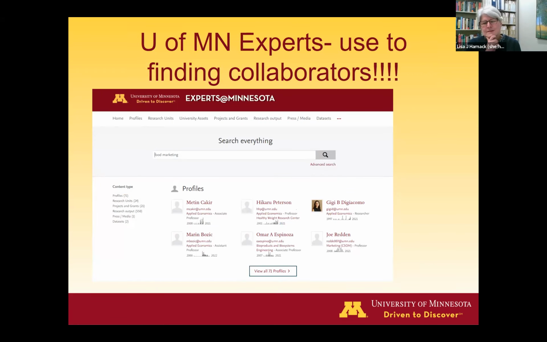Another way that Experts at Minnesota is useful is finding collaborators within the university. Before I realized that they could be used for this purpose, my strategy was, if I needed somebody from computer science, I'd go to the computer science and engineering webpage, look at the faculty list and click through one by one, reading the faculty bios to find somebody who's working in my area. And with Experts at Minnesota, I can enter a search term, and this is a real example.